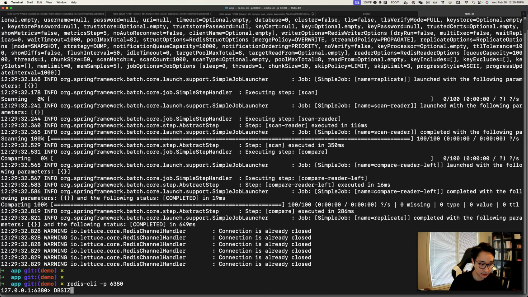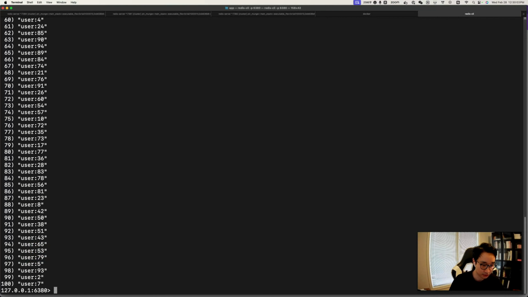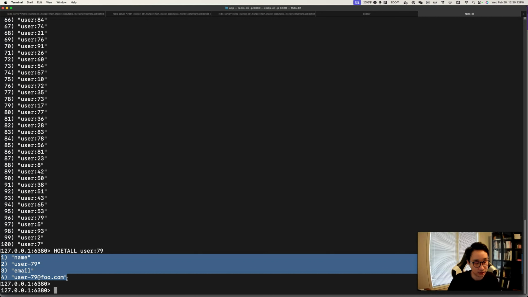Let's do db size. Yeah, so now we have 100 keys, which were replicated from the Redis cluster, and it was the sample data that we used, right? So yeah, we can also try to verify maybe one of the keys. Cool. So yeah, it's here. It worked perfectly. In the meantime, if you want to have more visualization, you can use a desktop GUI manager for Redis or for Dragonfly.